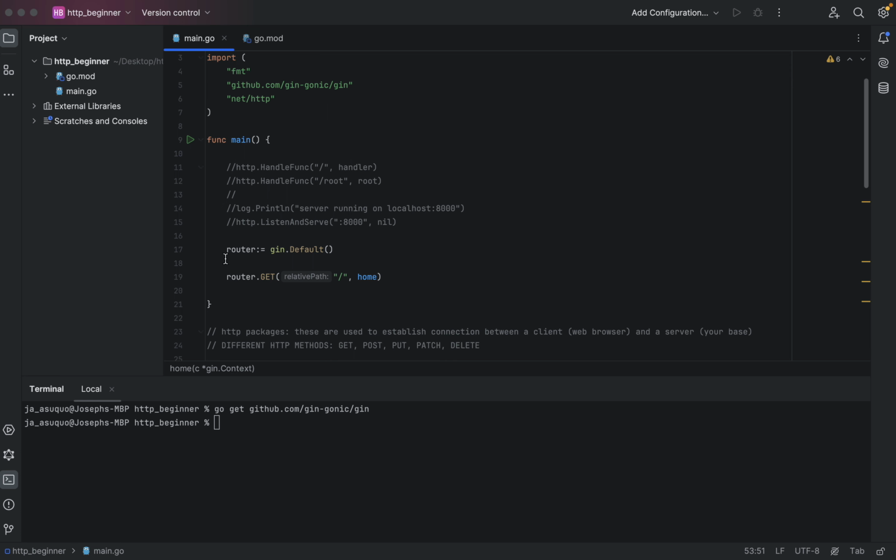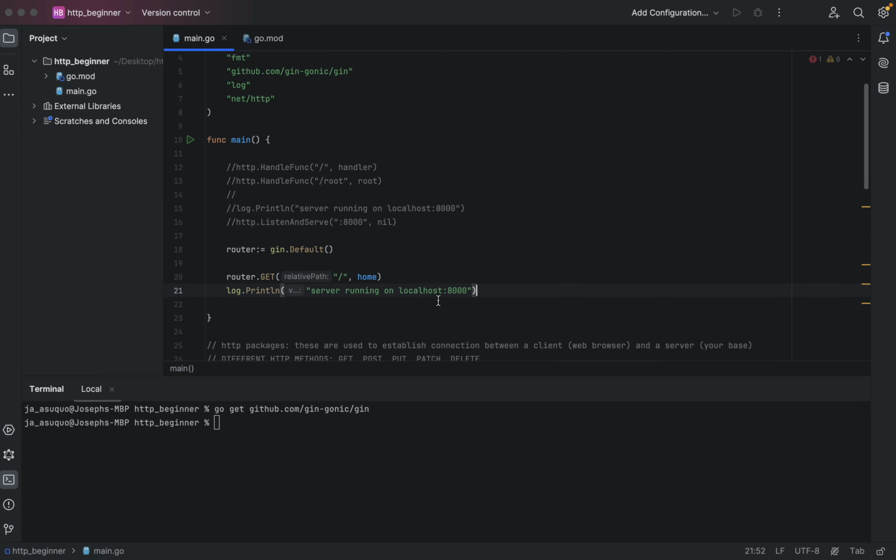So now, remember here we were doing ListenAndServe. We're listening to localhost 8000. So let's just print this out here too. Let's do our ListenAndServe here. We are logging this. The server is going to be running on localhost 8000 as usual. That's just a log. There's nothing there.